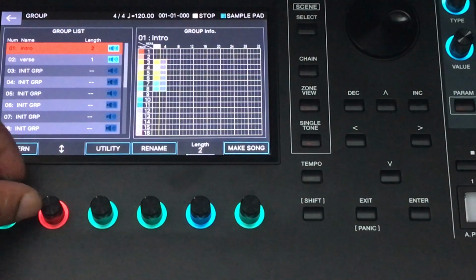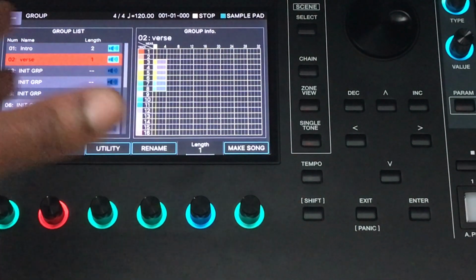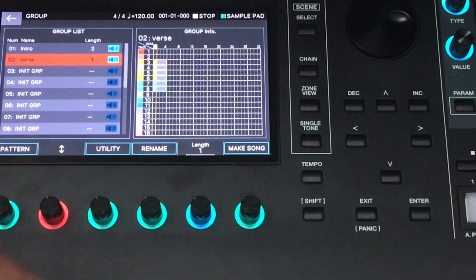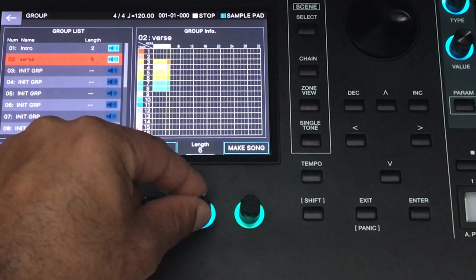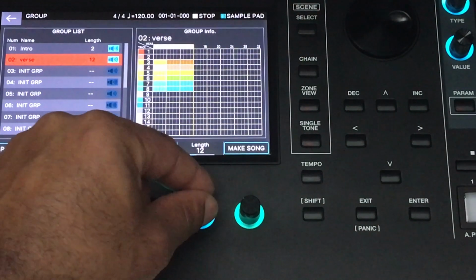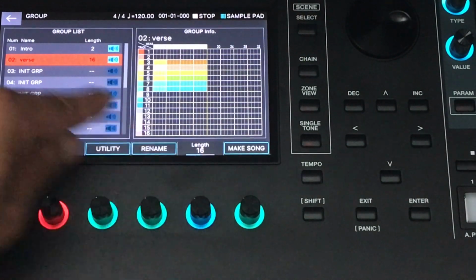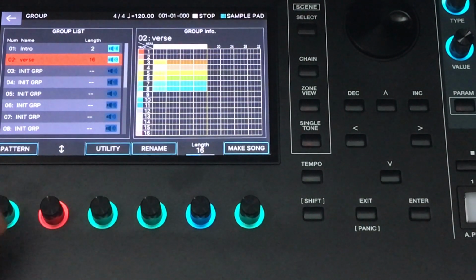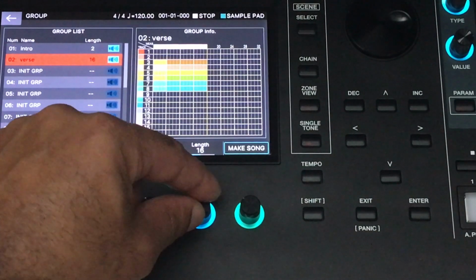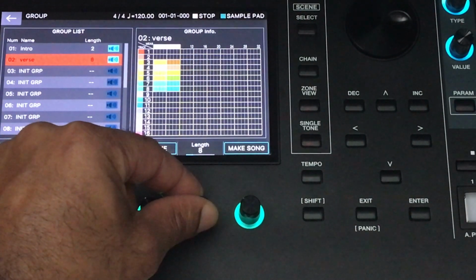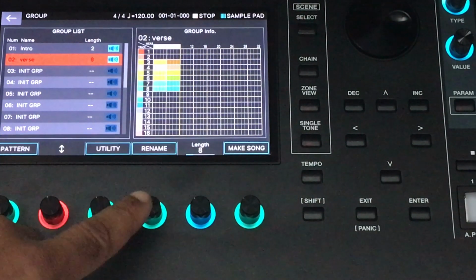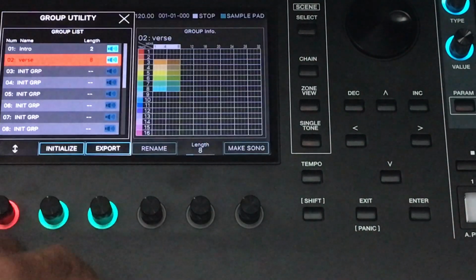Now let's go to verse. That 1 4 count section, let's have it 16. So it says here 16. The intro is 2. Actually, let's just do 8. You can rename from here. You can also go to utility from here.